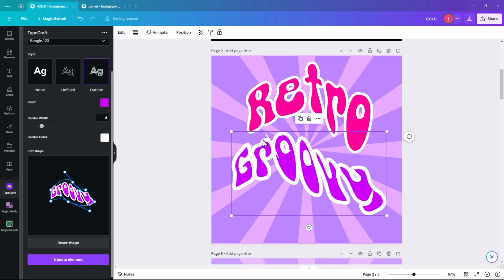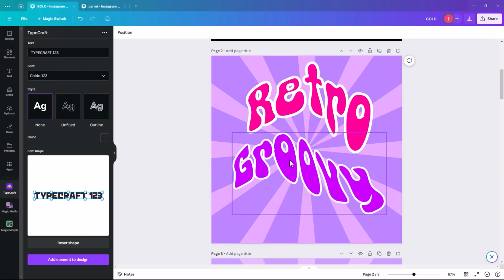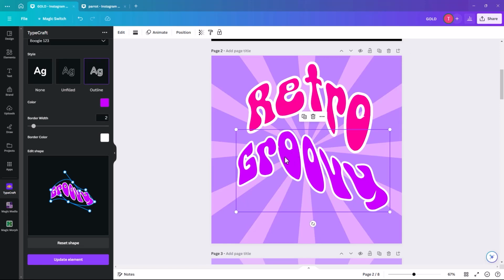Sometimes you get this funky outline. It means that your border width is too thick and it can't go around the corners, so you just need to reduce it slightly. Still a little bit there, but not too bad. It looks pretty good.